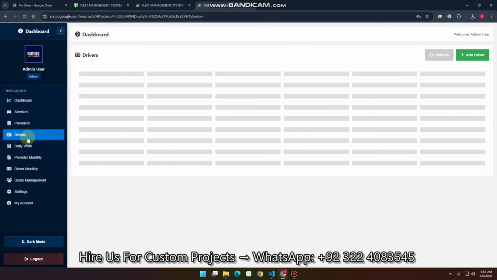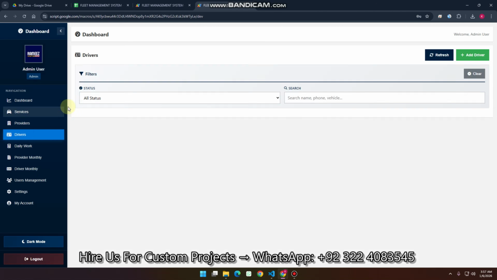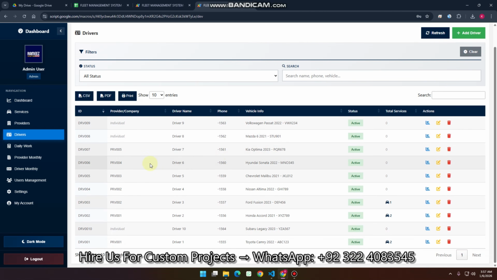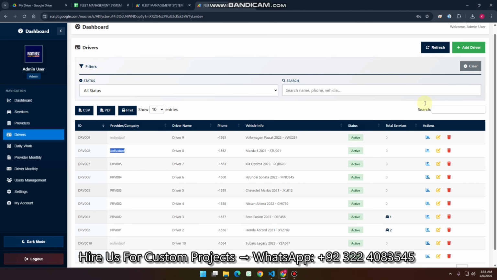Let's go to the drivers section. When we go to the driver section, you will see the drivers' information, and each driver is related to a provider ID, or is individual. Here we have two types of drivers. One driver is owned by me, which is individual, and the second driver is given by a provider's company.